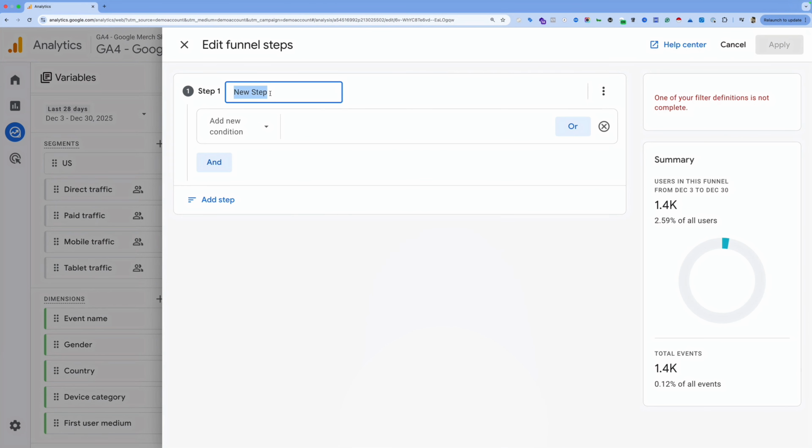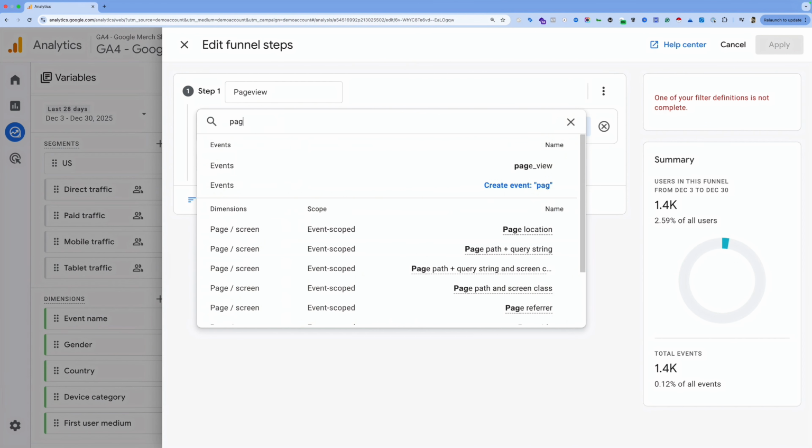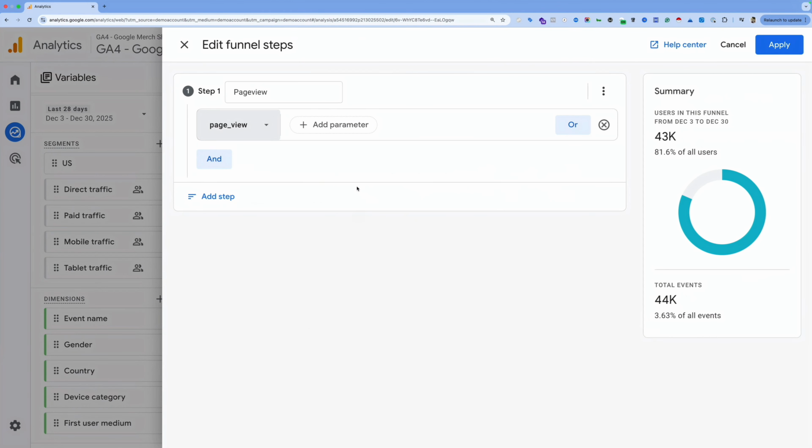Let's call our step here session start, or actually page view, and let's use page view as the event. This means that the funnel report will include users who triggered the page view event. Now let's add another step, and before that, mind that on the right-hand side of the screen, we are now seeing how many users would be included within the funnel report. Let's add another step and see how this looks.